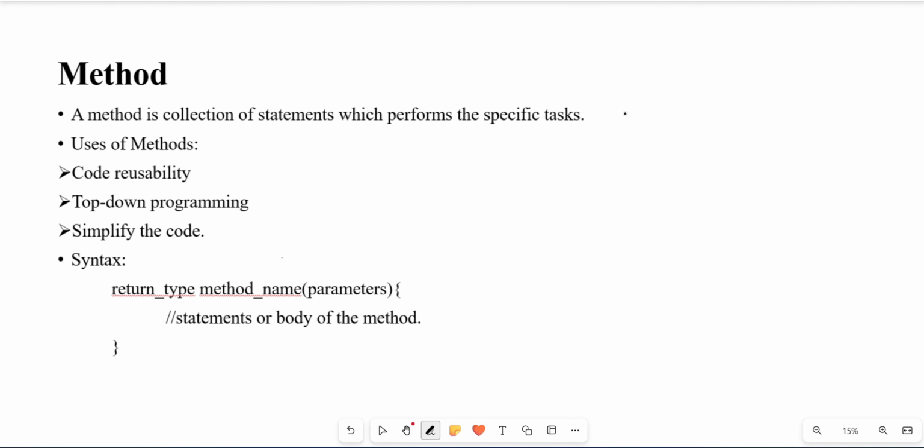Hello guys, welcome back. In this video, you will learn about method overloading and overriding. Before getting to know about that, you should know what a method is and what polymorphism is.